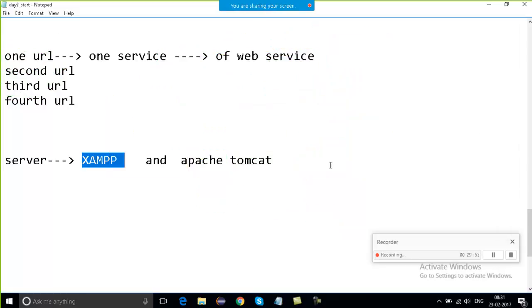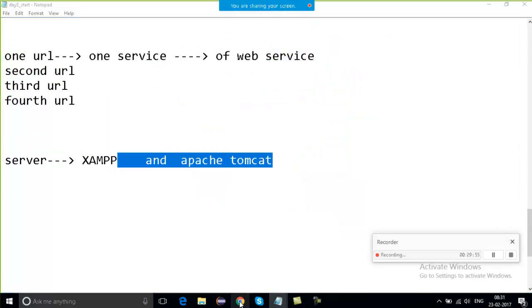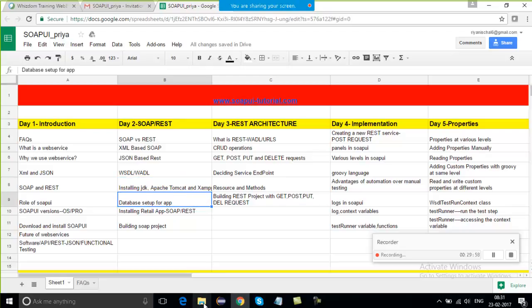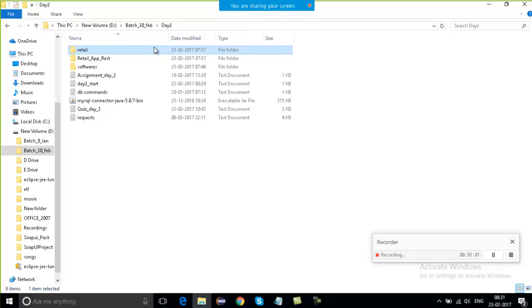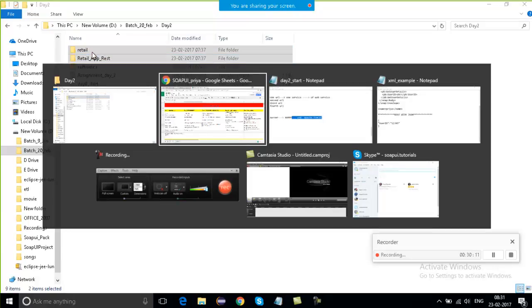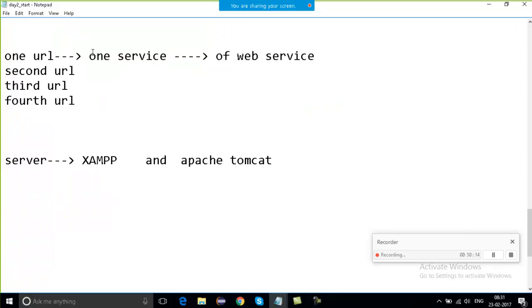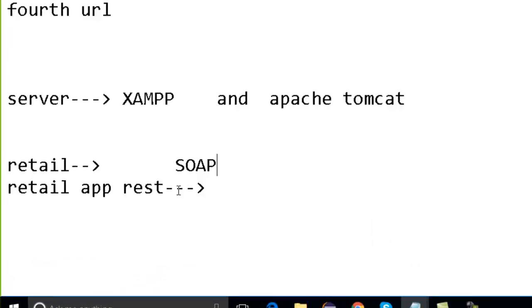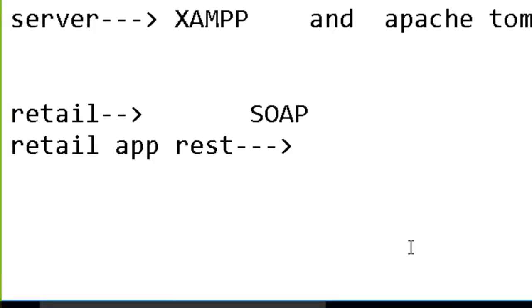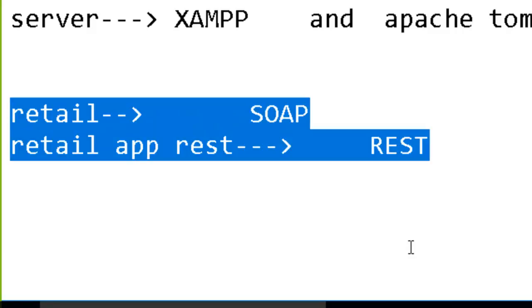Let's see which server works how. The application I'm going to work on is a retail application. These are two separate applications: retail and retail app rest. The retail folder is for retail, and retail app rest is the other one. These are the two applications, or web services, which I'll show you now. Retail is concerned with SOAP, and retail app rest is concerned with REST.